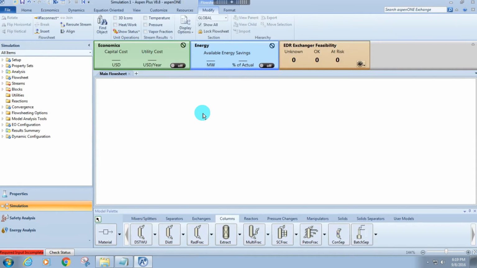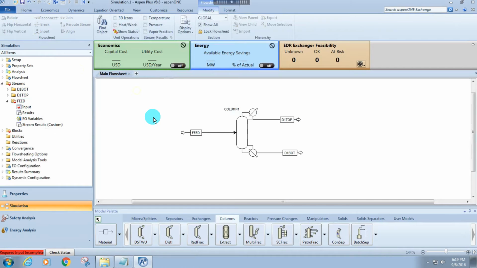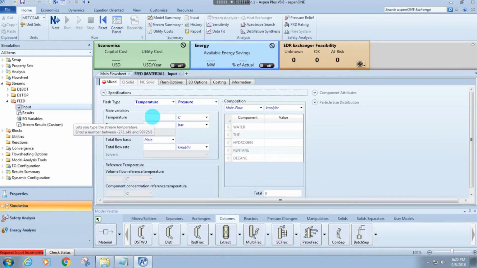So let's configure our feed stream. Again, if you don't know where to go from here, or at any point of your simulation, just always click F4. It will always direct you to incomplete inputs. So it directed us to the feed stream. And again, I said it's 25 degrees C, 1 atmosphere. And you can either specify a total flow rate here and fill in the composition here.